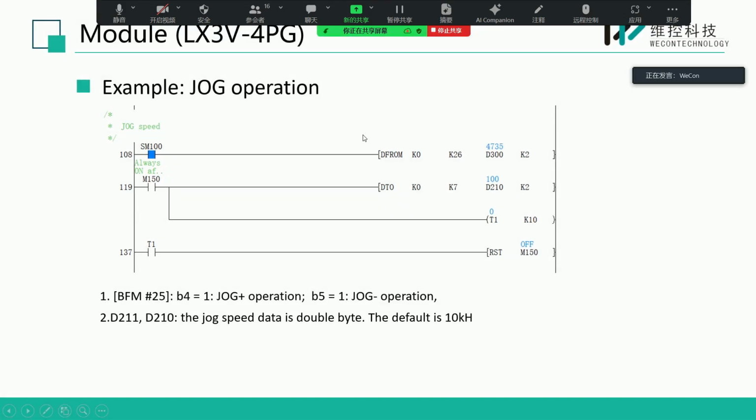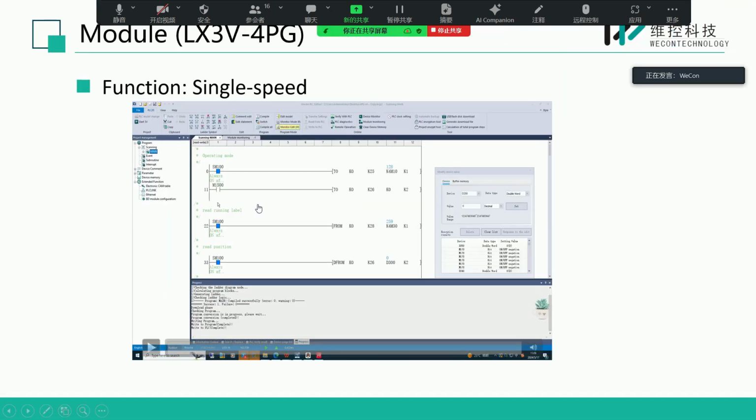So for the jog operation, we need to set the jog speed to BFM7. Then we need to change the bit 4 or bit 5. This means jog positive and jog negative operation. And remember, jog speed data is double word. So for this one I use the D2 function instruction. Then I will show you how to use the single speed.